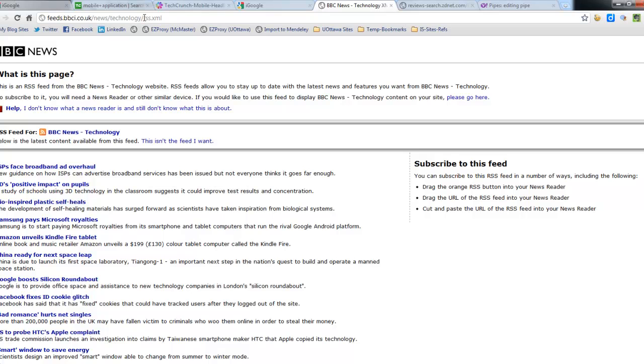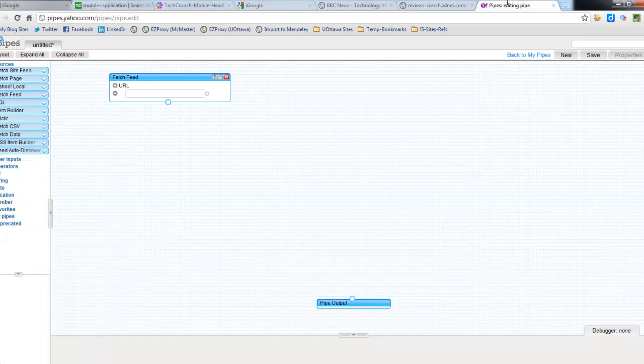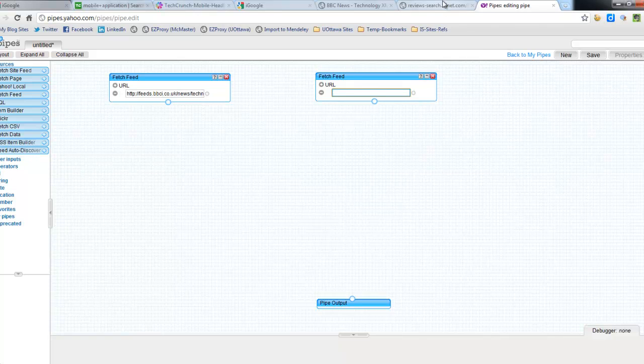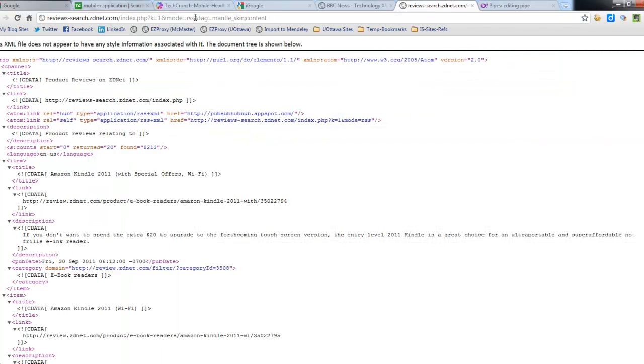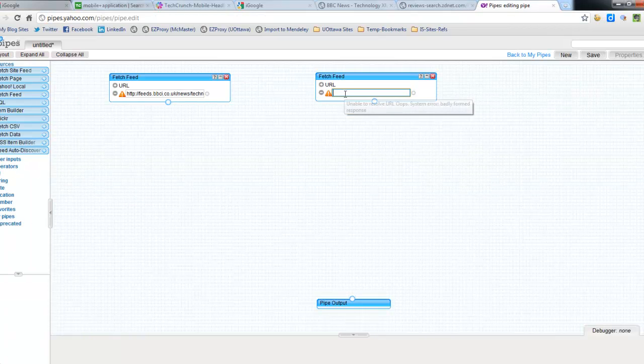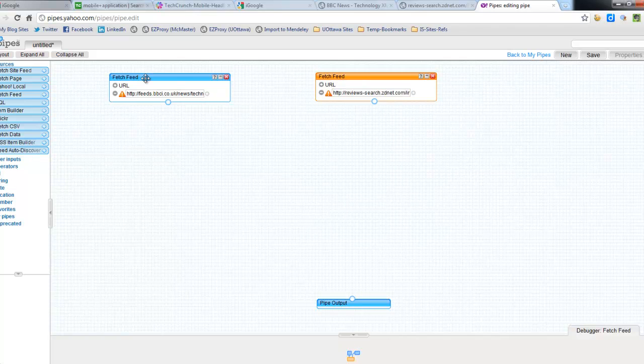And the first feed that I'm going to fetch is from the BBC website. So I'm just going to copy the URL into this box here. And the second feed that I want to fetch, so I'm going to drag another component for fetch feed. And the second feed that I'm fetching is from this website, from Ziff Davis. So I'm going to click on that. All right, so I'm going to copy and paste the URL into this. Okay, so what will happen now is it'll try to fetch the feed from both of these websites.